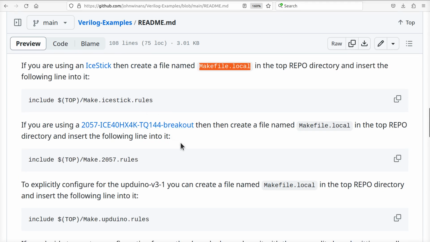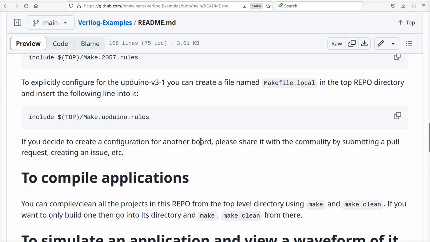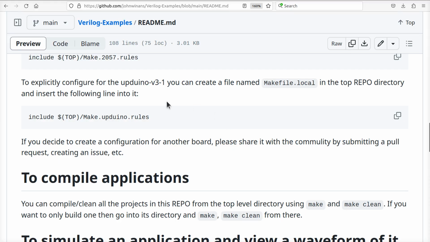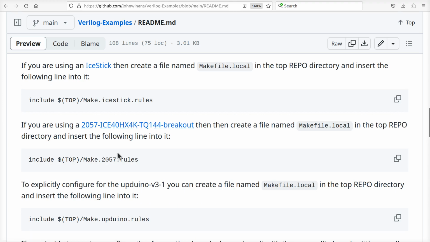Or if you're using the 2057 board, you put this in makefile.local. Or by default, it's already going to use the UPduino, but you can explicitly make the UPduino be the target board by putting that in a makefile.local. All right. So I just cloned it, so I don't have a makefile.local, as you can see, all right? There's all these rules. These are the files that get included in this makefile.local. You can see the UPduino or the 2057 and so on.